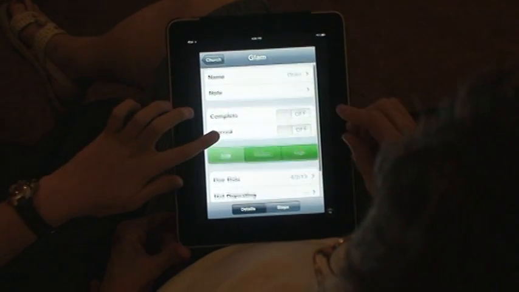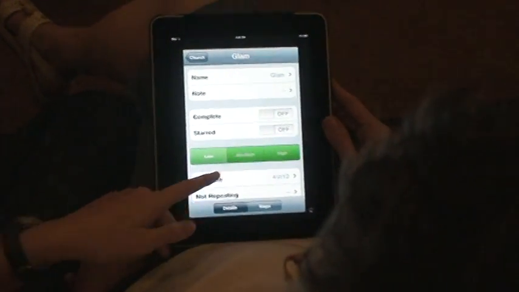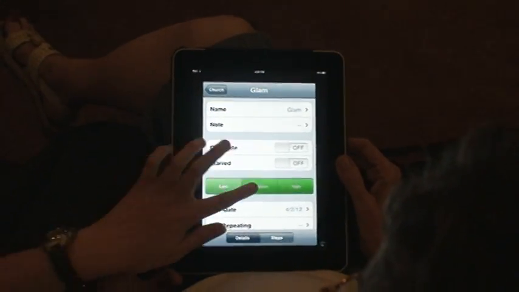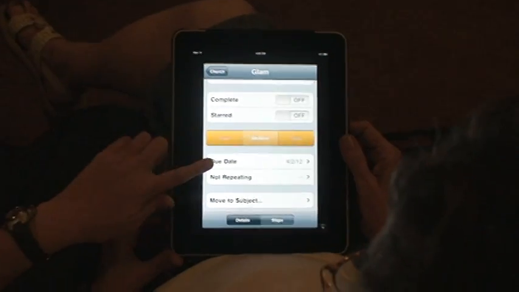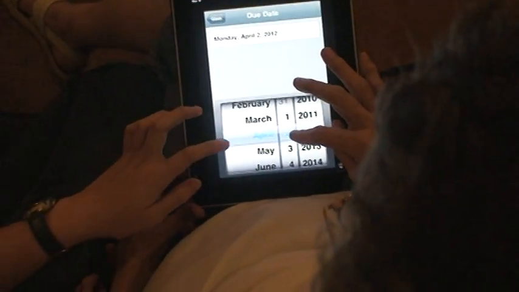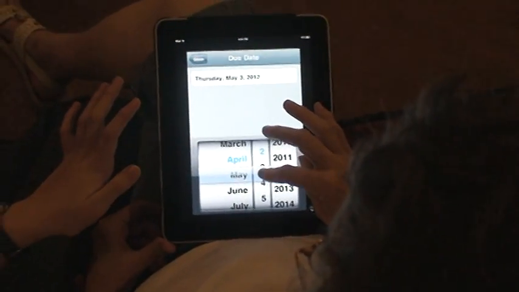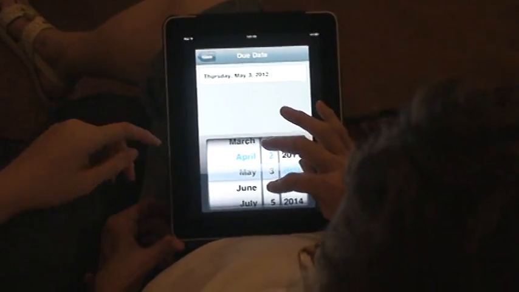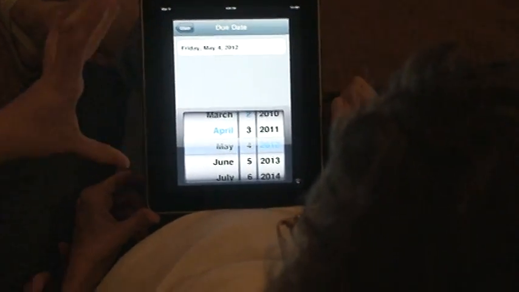All right. So then you can put in any notes you wanted or completed or starred and how important it is. I'll say this one's medium just to show you what that does. Okay. When does it happen? May. May? Yeah. Well then, we'll just go May the 3rd or whatever. I have a hard time getting that. So we'll say it happens on May 4th.